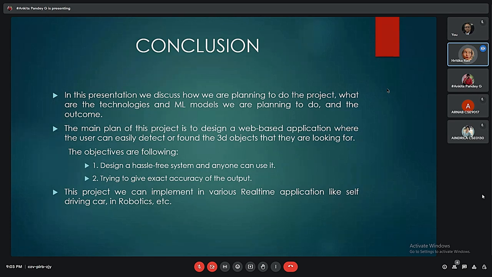So coming to the conclusion, in this presentation we discussed how we planned the project, how we did the project, and what technologies and ML models we used. The main plan of the project is to design a web application where a user can easily detect 3D objects and can see the working, which makes it easier for the person to rely on it, as well as to use the web app.